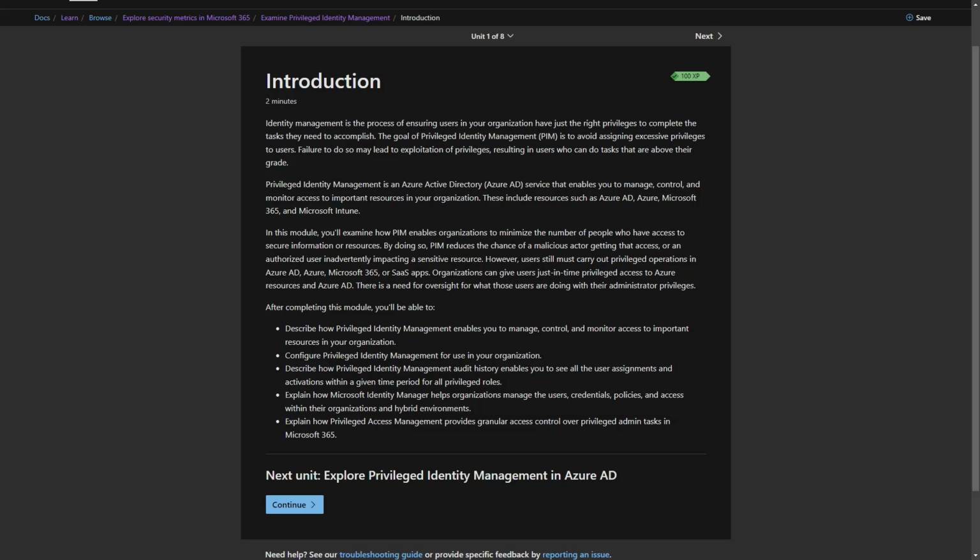However, users still must carry out privileged operations in Azure AD, Azure, Microsoft 365, or SaaS apps. Organizations can give users just-in-time privileged access to Azure resources and Azure AD. There is a need for oversight for what those users are doing with their administrator privileges. After completing this module, you'll be able to describe how privileged identity management enables you to manage, control, and monitor access to important resources in your organization.